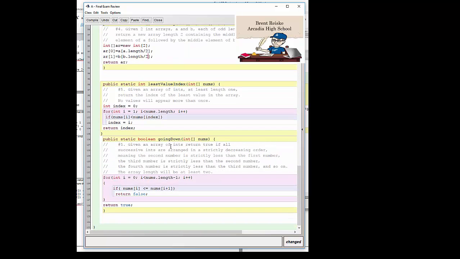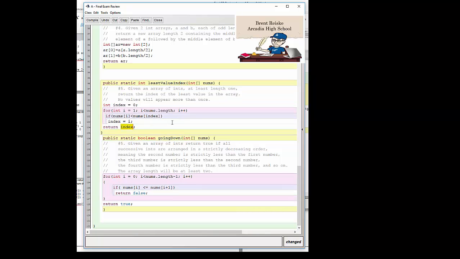And there's that one. Least value index: you're looking for the index position that contains the smallest value. You're not looking for the smallest value to return. I mean, you've got to find it. You'll check the values, but you don't return the value. So some students returned nums of index, and they should have just returned index.